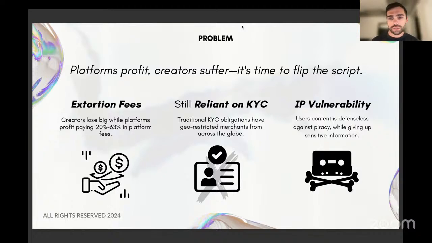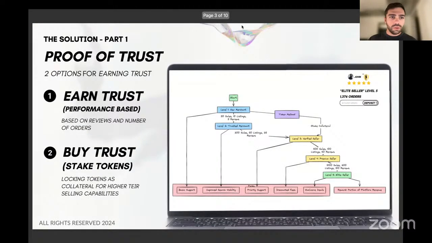And the other thing is obviously IP vulnerability. There are a lot of copyright issues with people's items. So what do we do? Well, we've created a proof of trust system where sellers can start selling from day one, no matter where you're from. All you have to do is sign up.